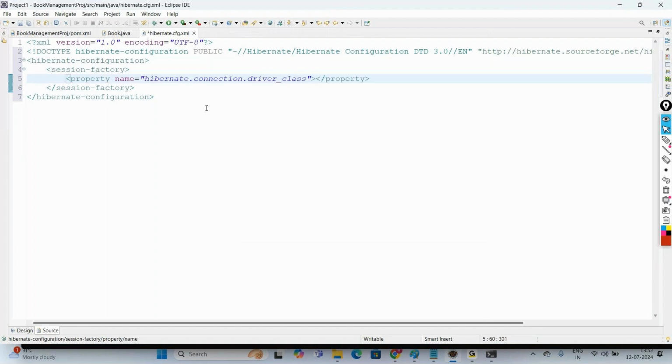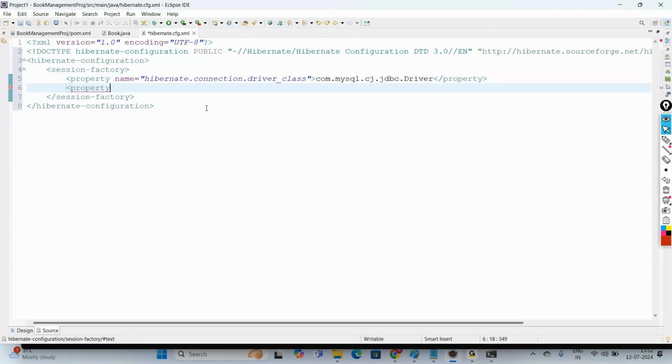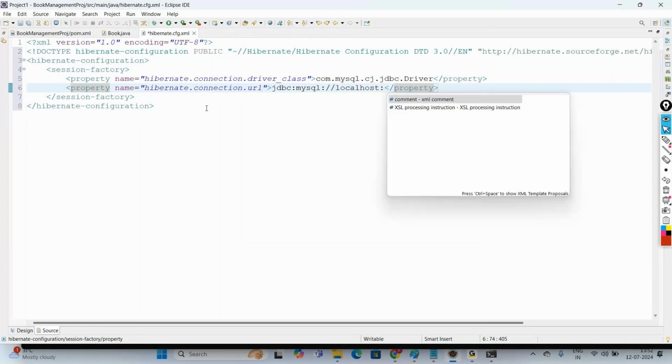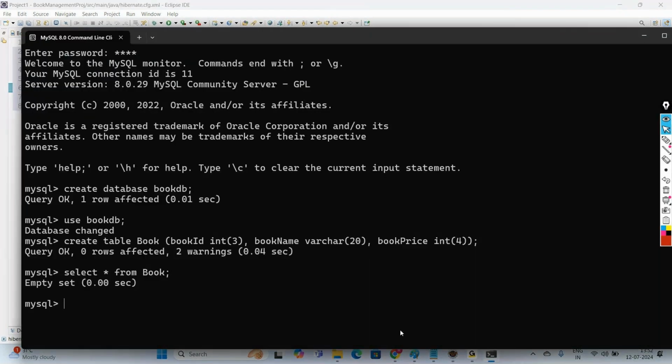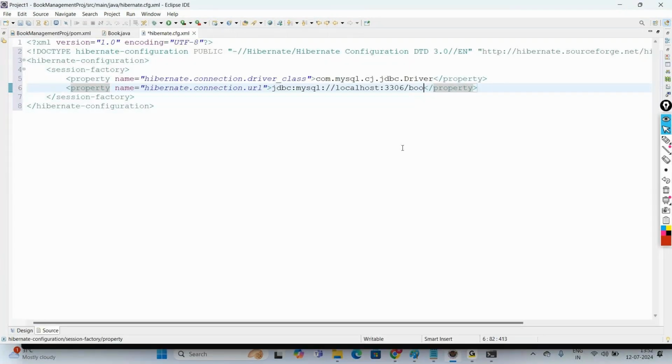What is the driver class? To connect to MySQL, com.mysql.cj.jdbc.Driver. Next property name, hibernate.connection.url. That is jdbc:mysql://localhost:3306/ and then the database name we have created here, BookDB. Provide the database name BookDB.